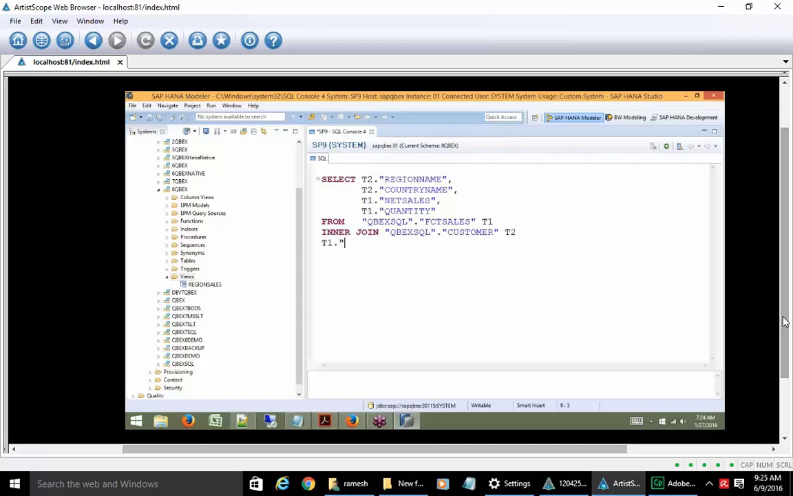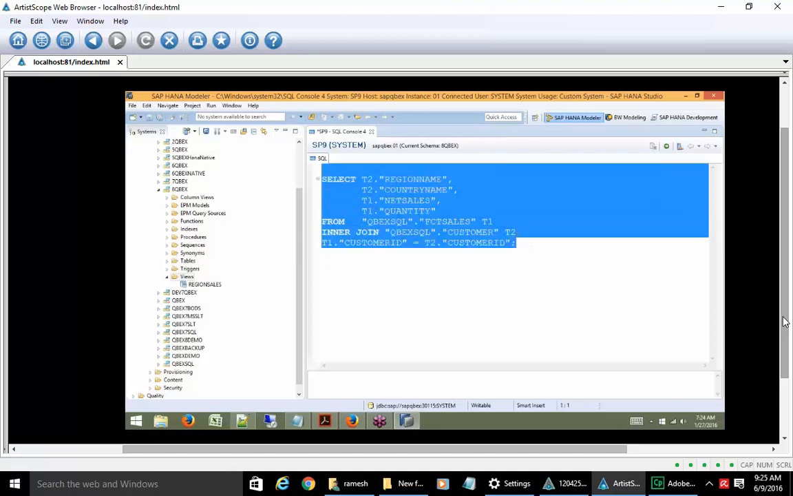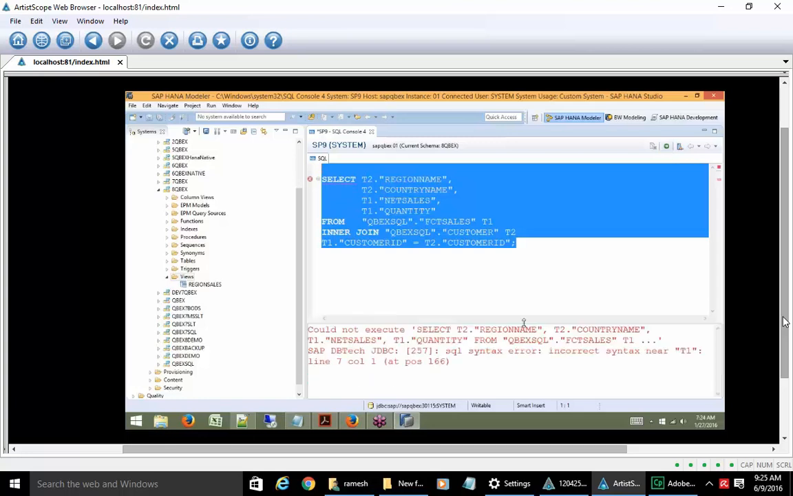So how do you specify it? T1 dot customer ID is equal to T2 dot customer ID. That's it. Okay. Let's see what this query gives. If you select this and say execute, syntax error near T1.